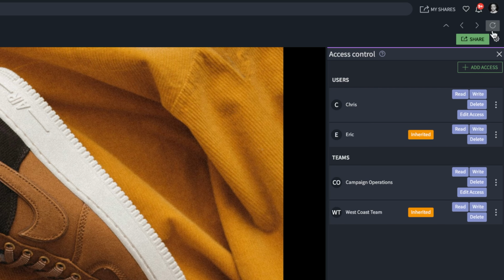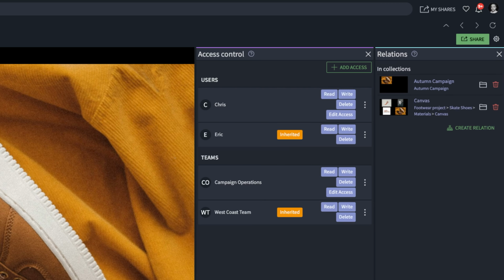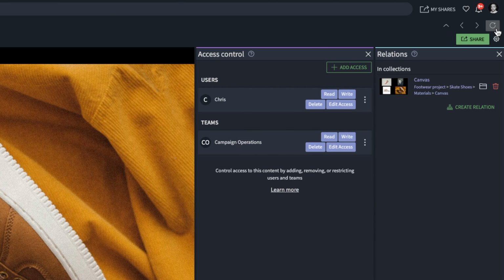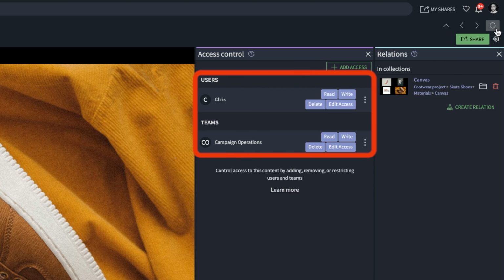This approach automates permissions. All you need to do is manage the collection. Add assets to the collection to grant access, or remove them to revoke it. Let's remove the asset from the collection. You can see that the propagated permissions are removed as well.